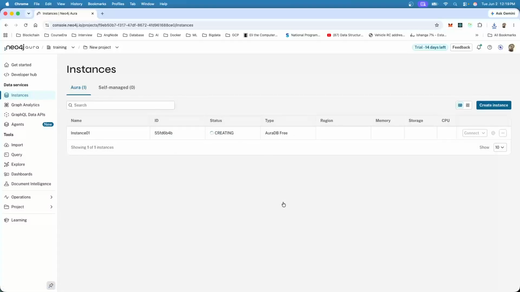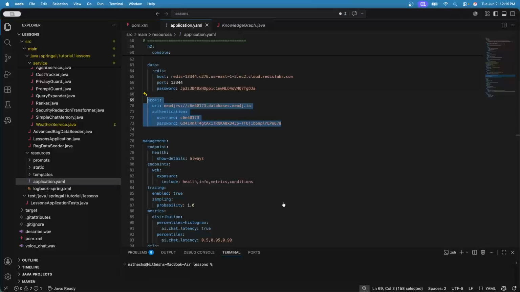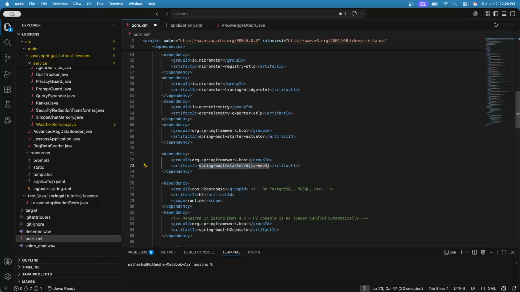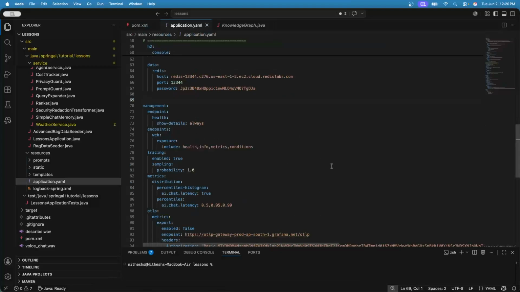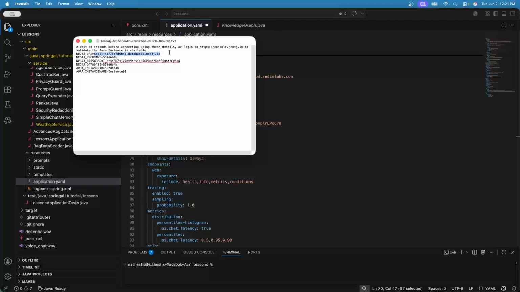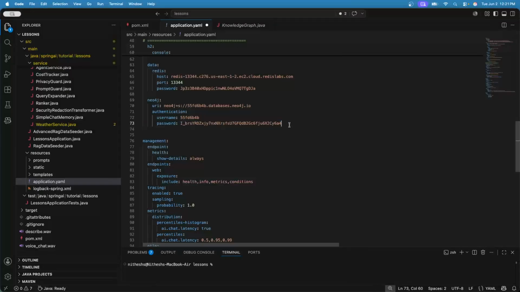Now let's navigate to Visual Studio Code. We need a Neo4j dependency. Let me add that: Spring Boot starter data Neo4j. Let me save this. Now in application.yaml, we have to configure some properties. We update these details from the downloaded file. Let me copy this URI, then the username and then the password. Now our configuration is complete.